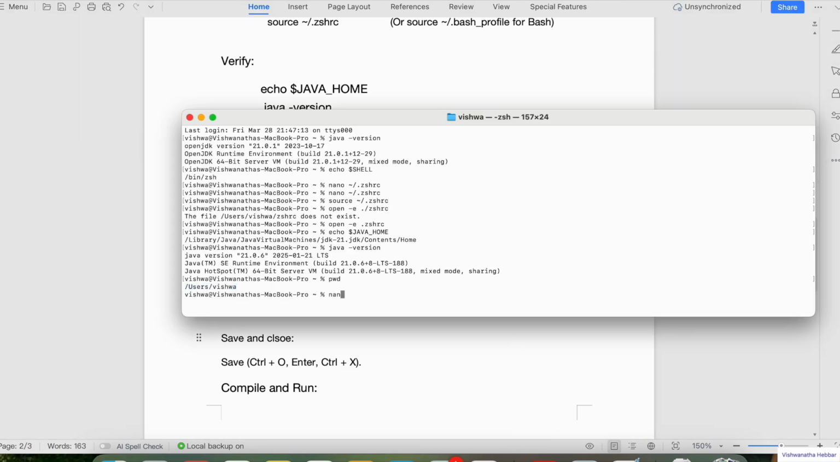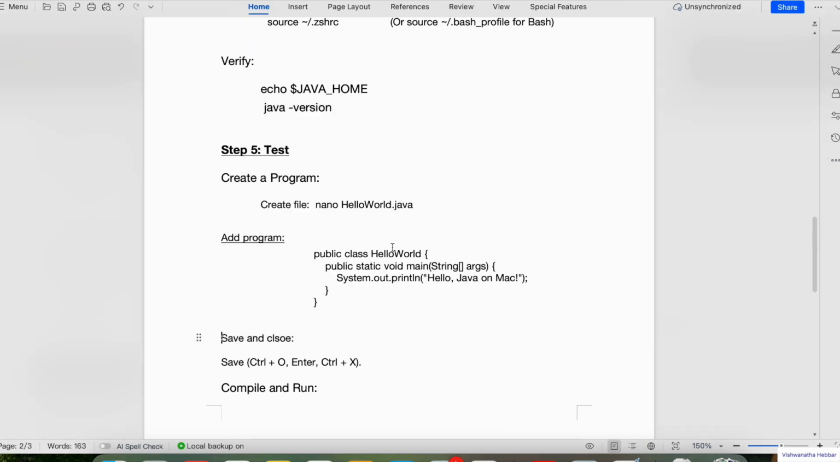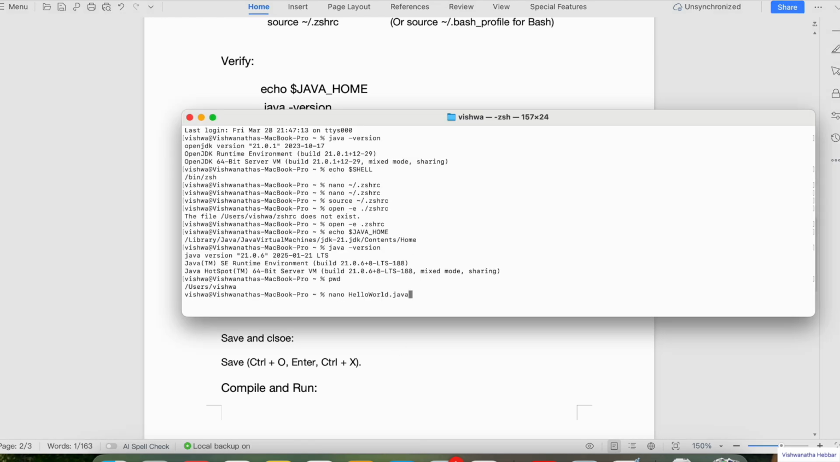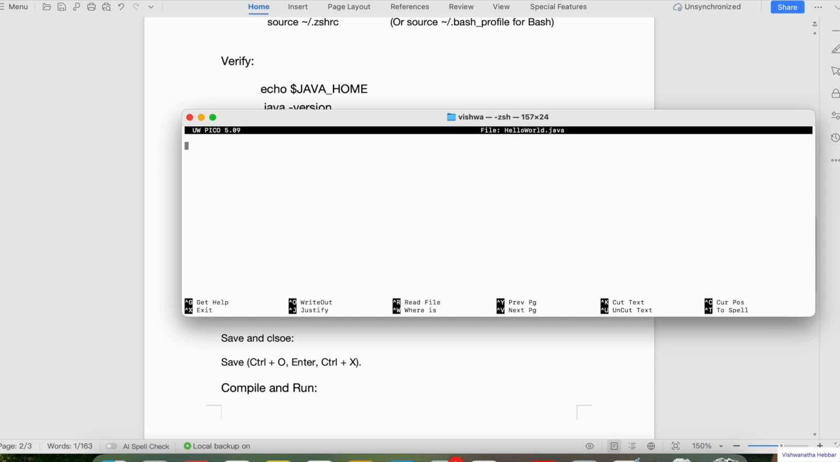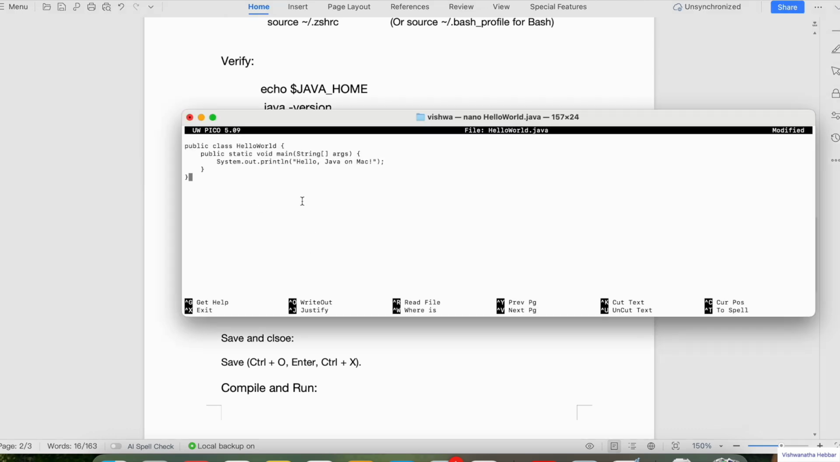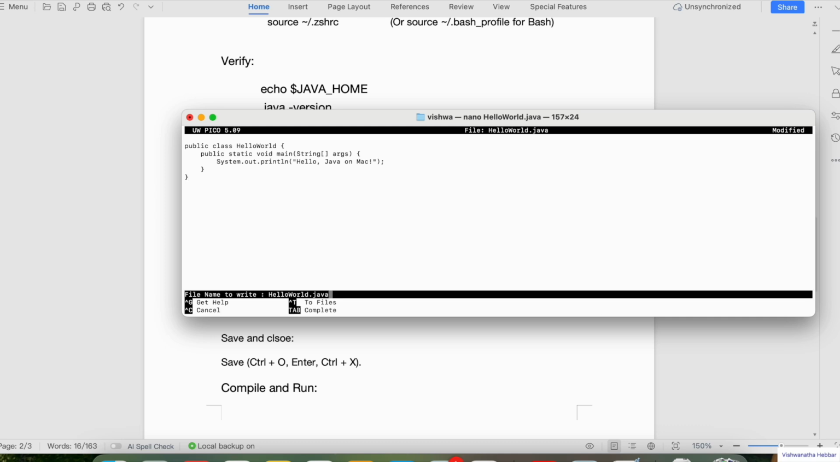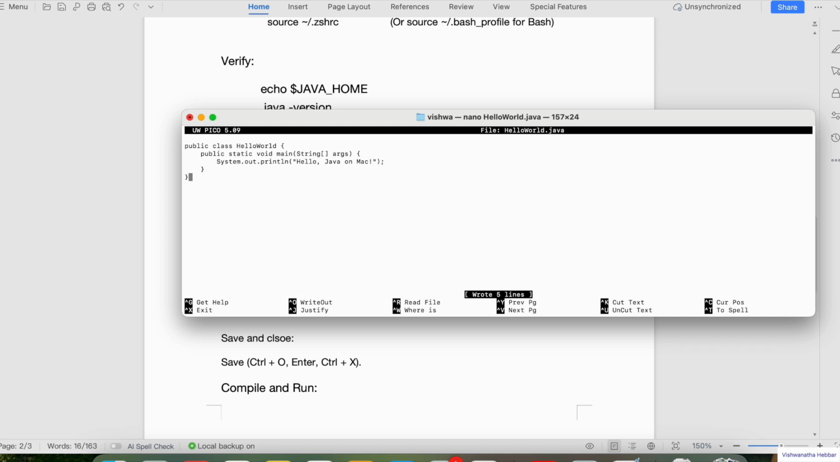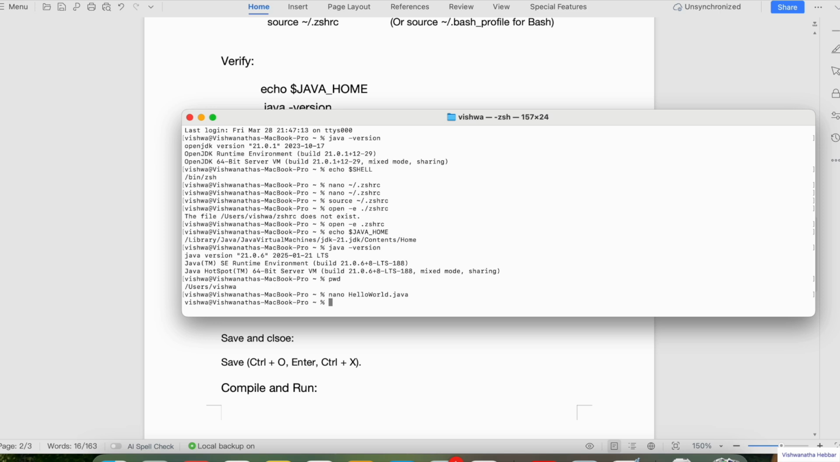I'll say nano HelloWorld.java. You can provide any file name like this; I am just giving HelloWorld.java. It will create this file and open it. Now you can add the content to this file, the program. This is a sample program. It will print this particular message, Hello Java on Mac. You can copy this simple code and paste it here, and then Control O to save, enter, and then Control X to close.